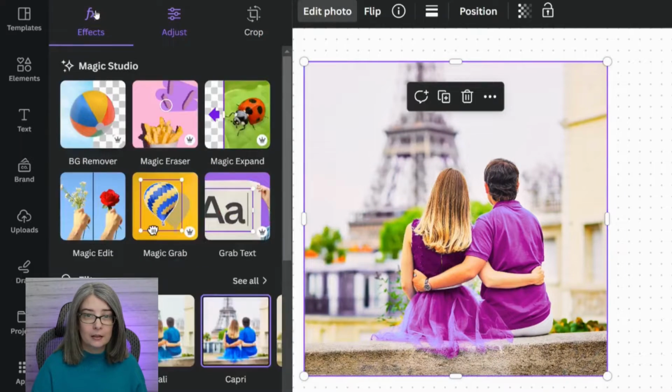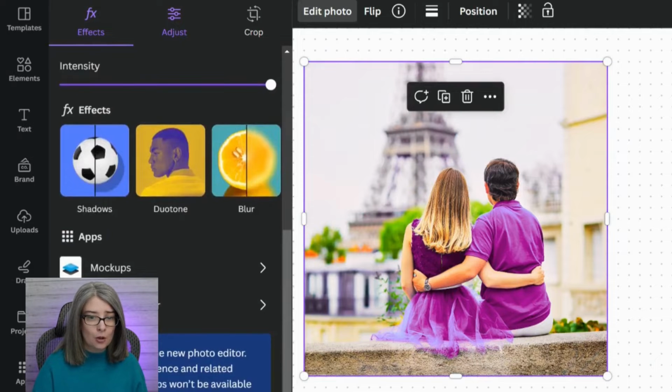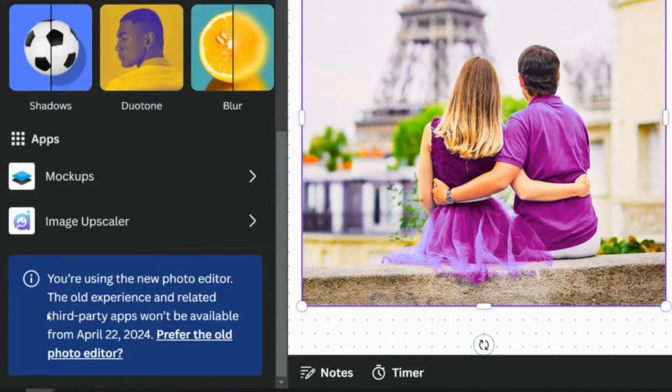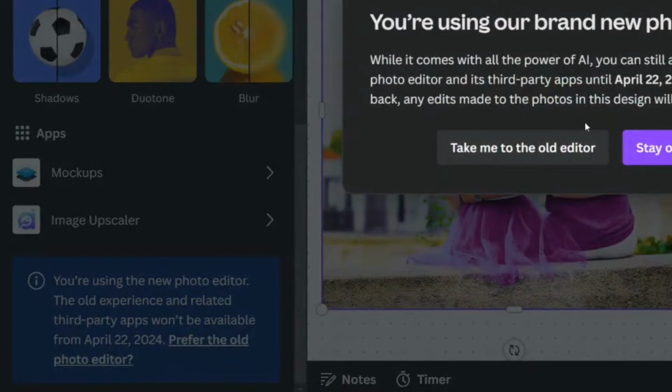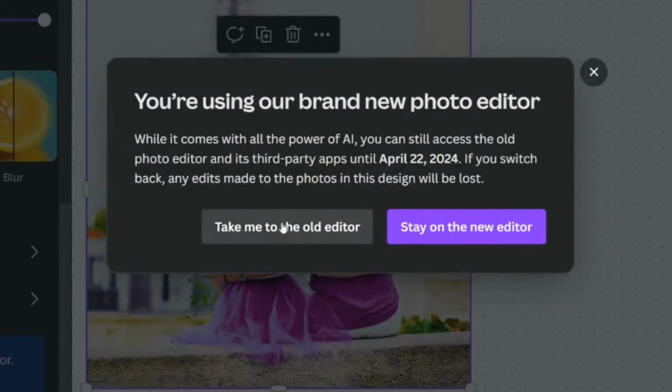We're going to click edit photo. I'm going to scroll all the way down, and you're going to notice this little pop-up. The date has changed since it first popped up, so who knows, maybe they will kick that can down the road a little more. The old experience and related third-party apps won't be available from April 22nd, 2024. We're going to prefer the old editor so that we can show you what it looks like.